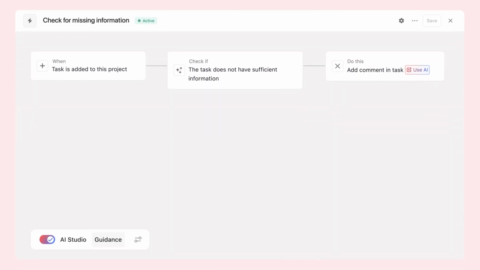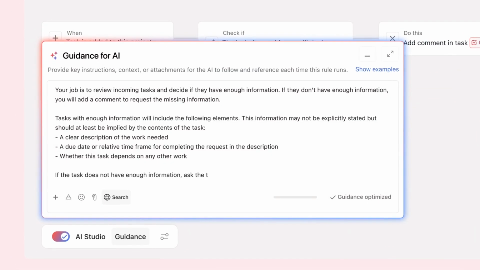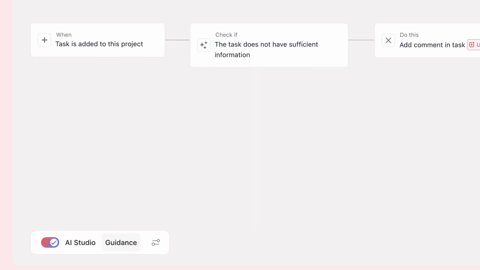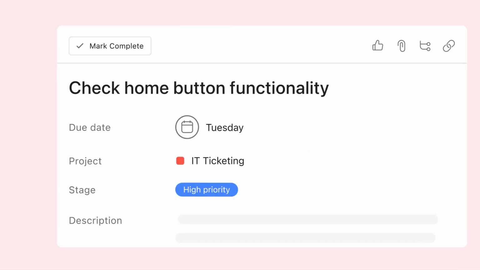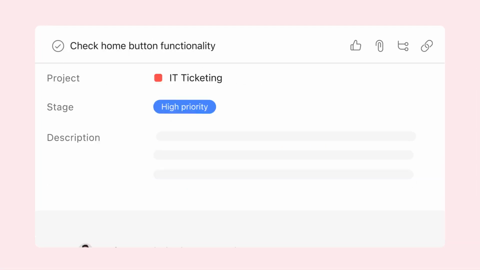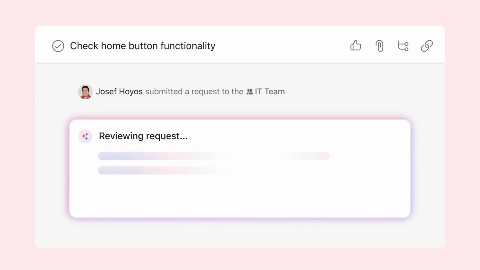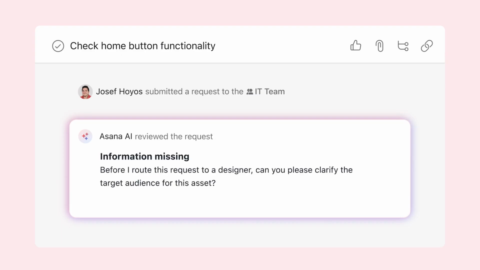As you work with pre-built rules and optimize them to meet your team's needs, you'll learn how to craft effective AI instructions and build AI-powered workflows. Preset rules take care of the time-consuming parts of workflows that don't require human expertise, allowing your team to focus on the strategic work that matters.